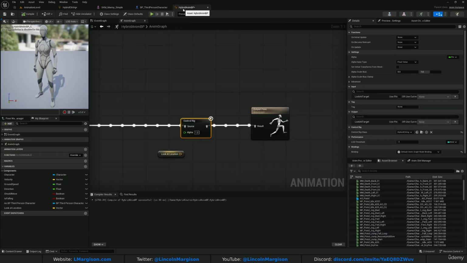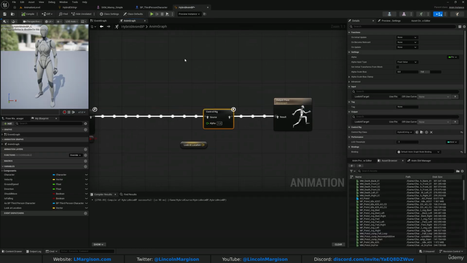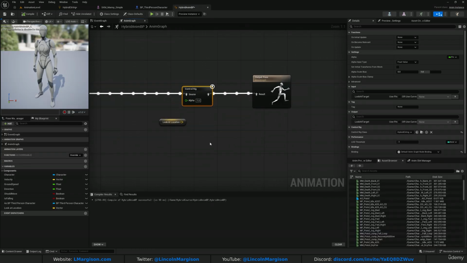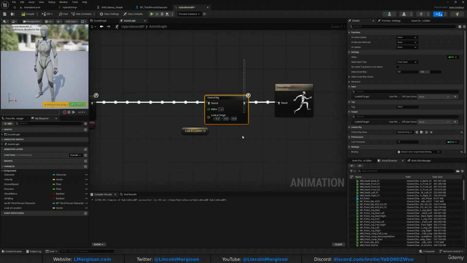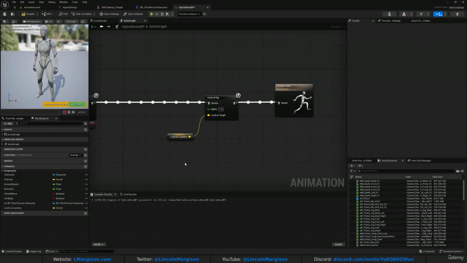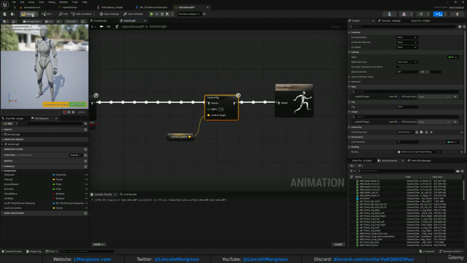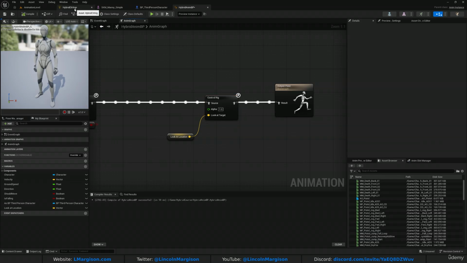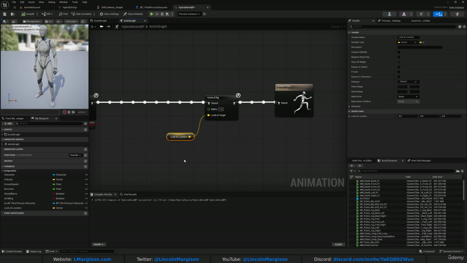So back to the animation graph. So in our hybrid anim BP anim graph, if you select the control rig node, you should now see on the right details panel, under the input section, look at target. And now we can tick use pin. And when we do that, you'll see that the control rig node updates and we've got this input for look at target. So we're just going to plug in the look at location into the look at target input, compile. And now nothing's going to happen currently because we're not actually using this.